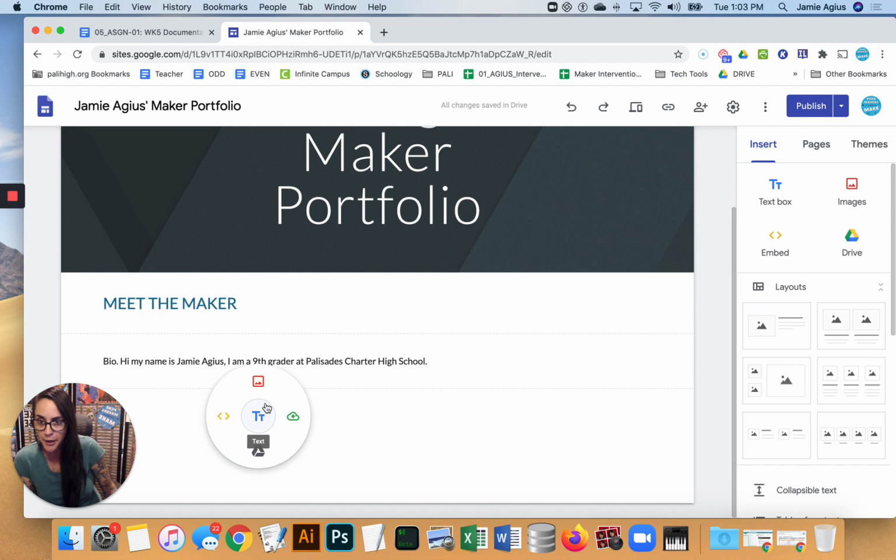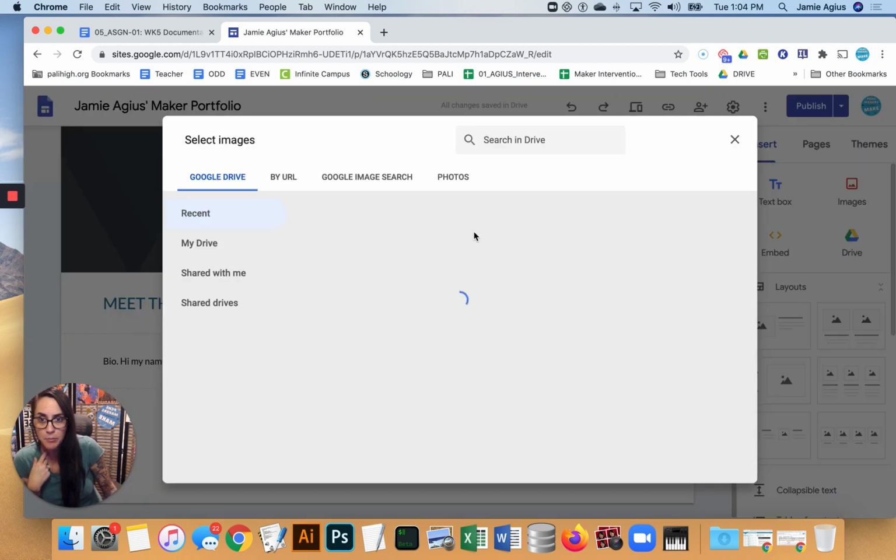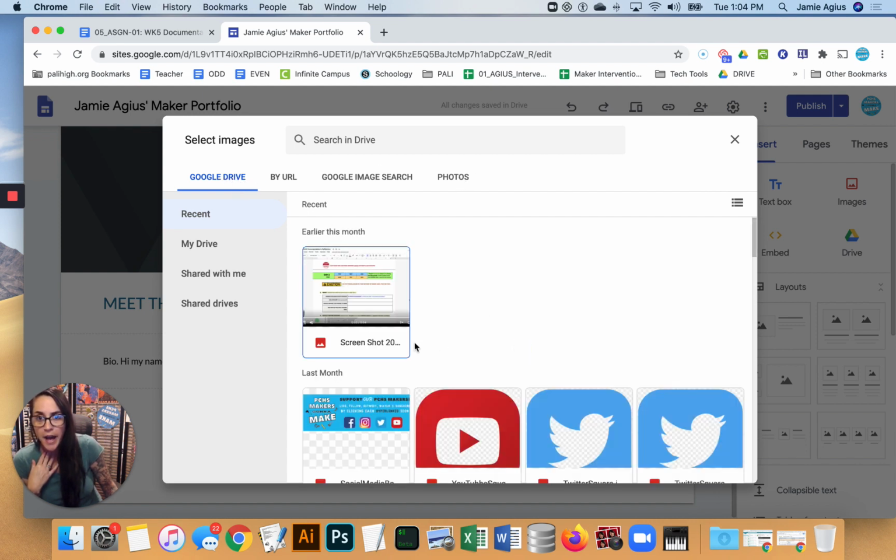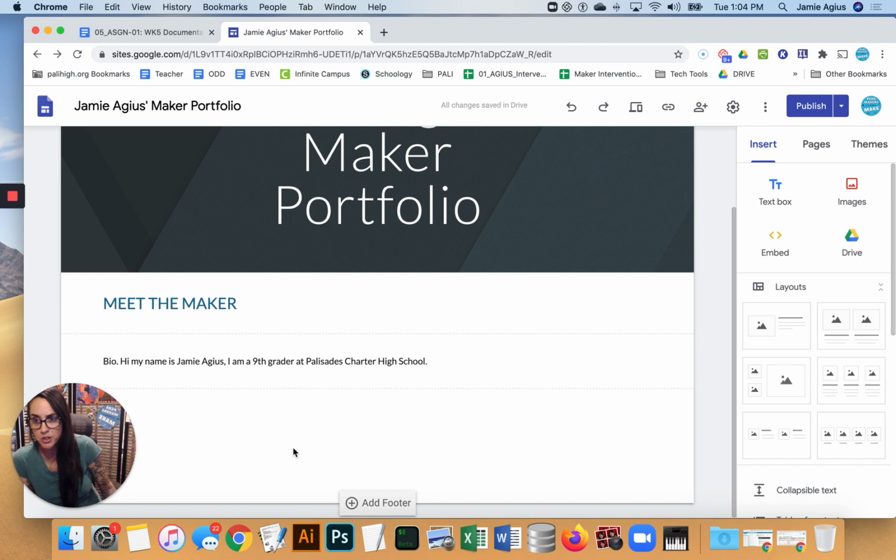If you double click here, you can see that I can add an image from my computer. I can go to my photos. I can go to Google Drive. I don't have anything in my Google Drive right now. And there's a couple different ways I'll show you how to do this. So you can add from Google Drive, or you can use this upload button.